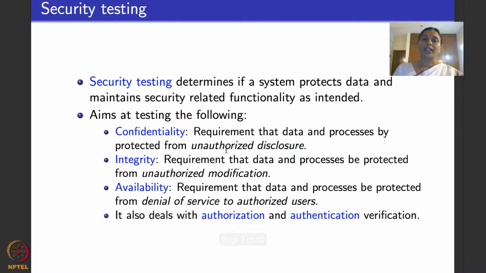So the next is security testing. Just to repeat at the cost of being repetitive, I tell you that we are only scratching the surface. This is a very involved area.